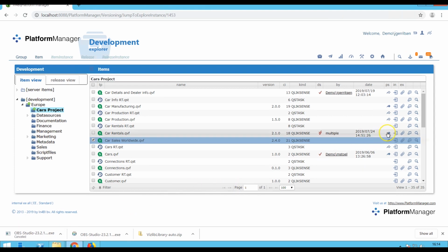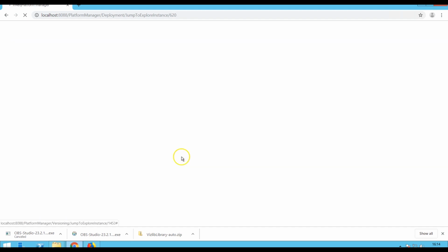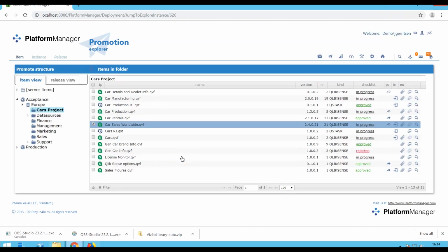So let's check now if the app was published. We can see in the overview here that version 2.4.0.21 has been published to the two acceptance environments. And I can now navigate to that environment by just clicking the hyperlink. The app is already highlighted. You can see on the left side that I have access to acceptance and production, of course based on the rights that I have. And now I can actually perform a view.